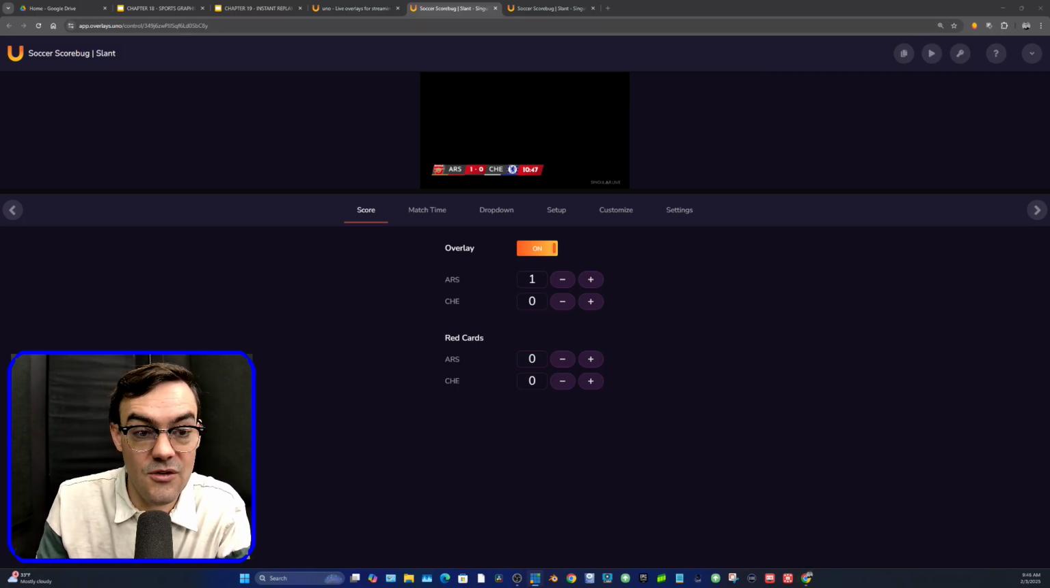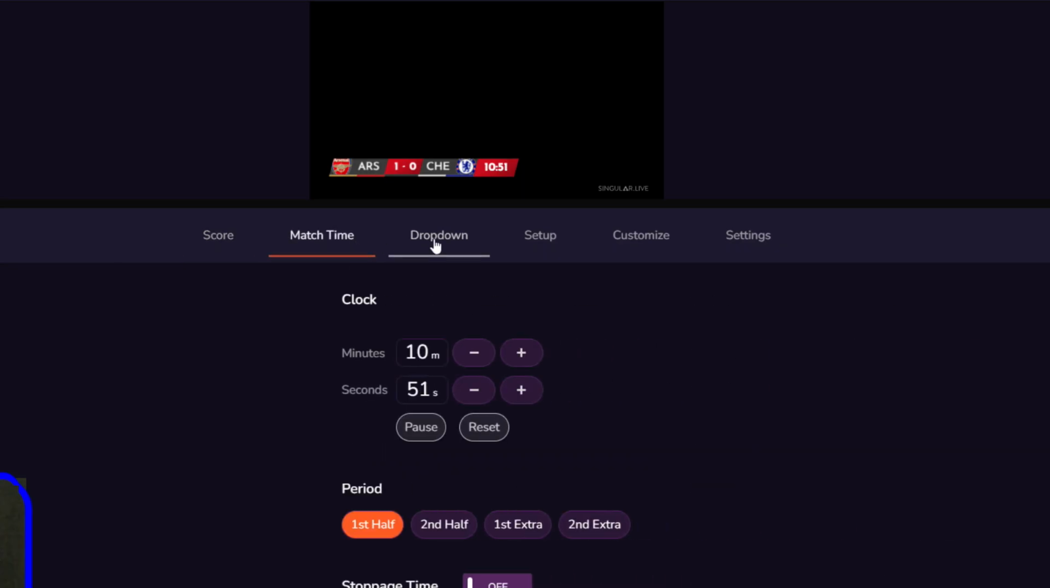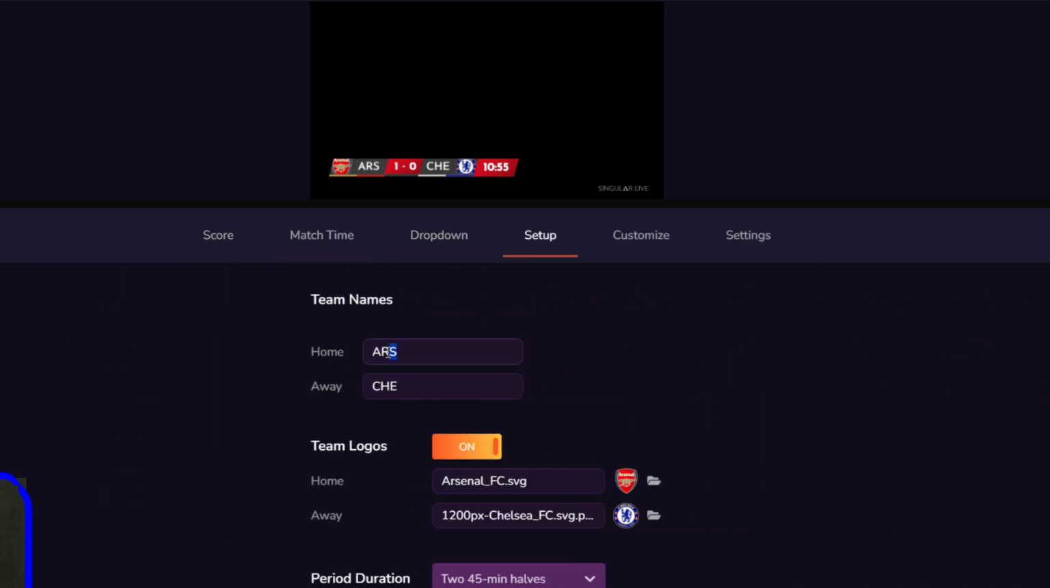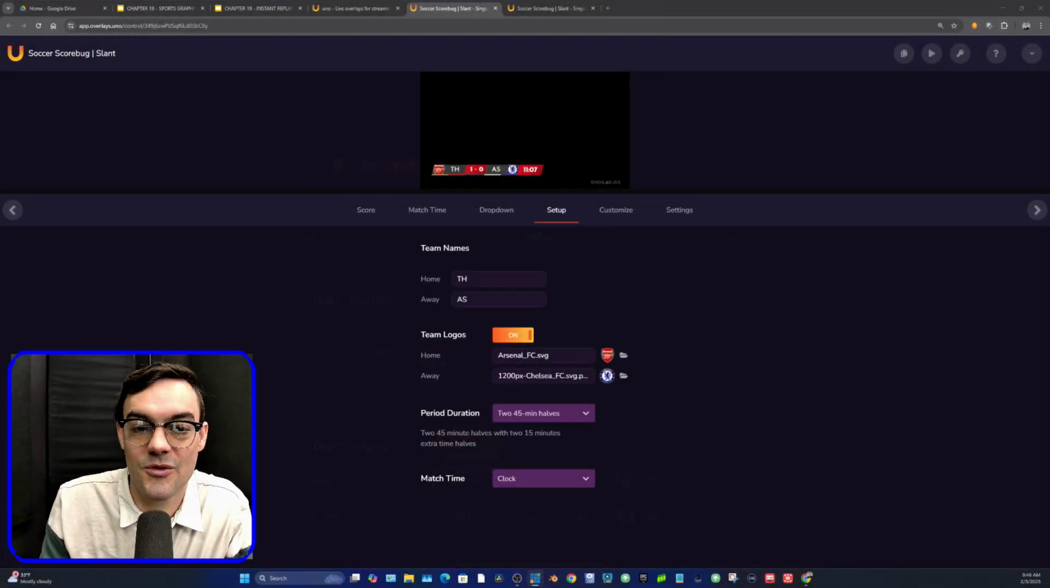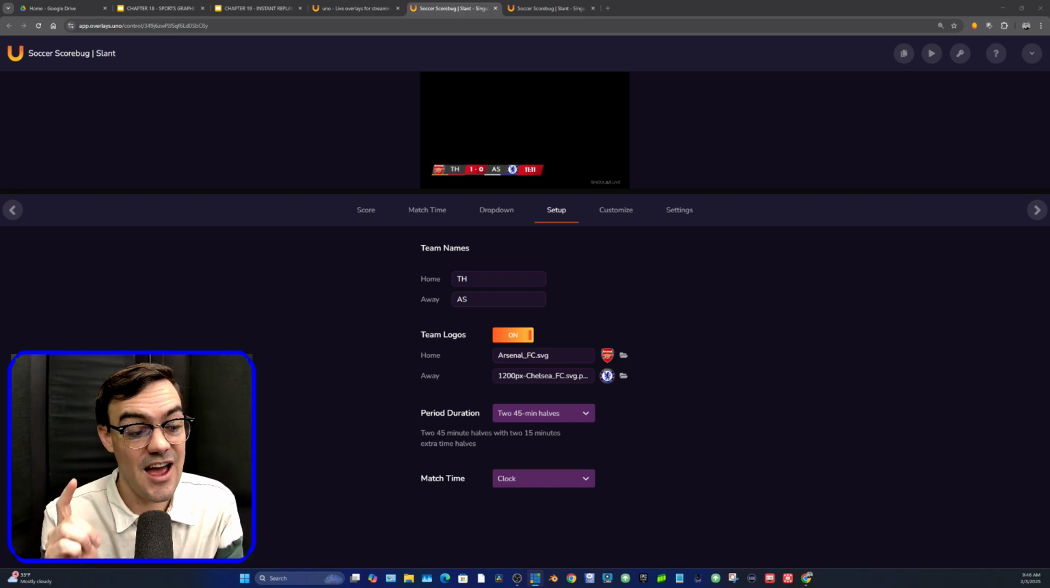Now, the cool thing too is that there's all these options for the match time, the drop-down menu. We can customize, obviously, the names of the teams, the logos. All of this can be customized so that it fits specifically to your team and what you're up to. So really, really cool. I'm a fan of this, but you have to remember this requires internet.